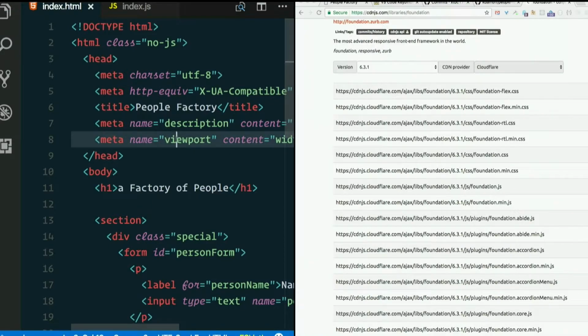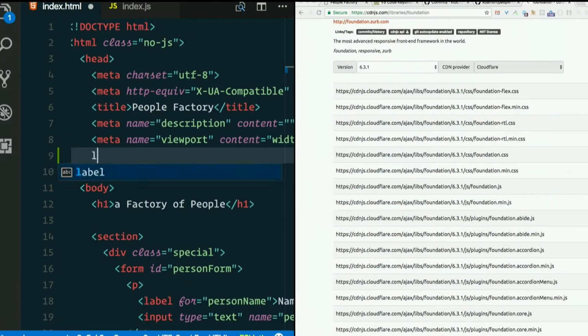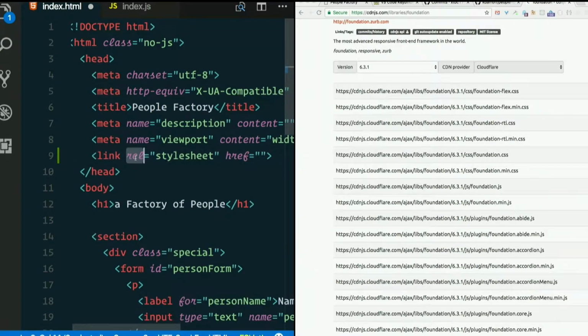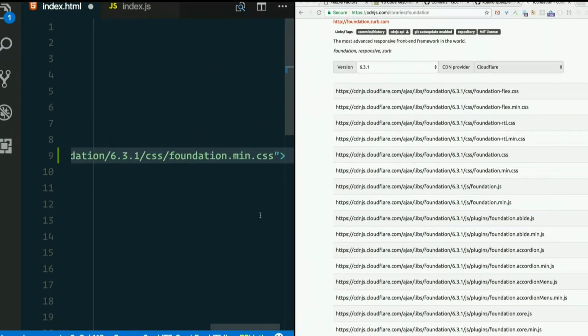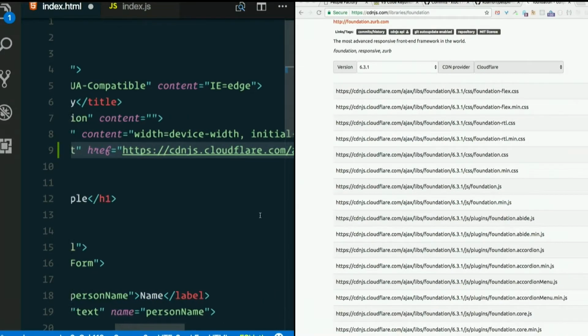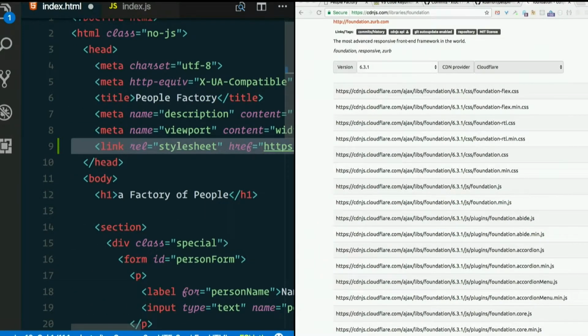So inside the head of our document, we're going to put a link element, L-I-N-K. And it'll automatically put that rel attribute stylesheet. href equals, and just paste in that URL for Foundation. I'm such a nice guy. I'm going to go ahead and copy this whole line for you, should you want it.